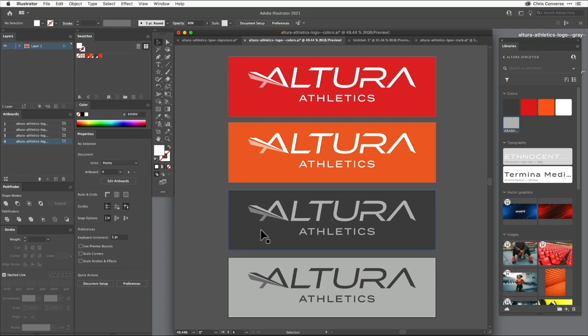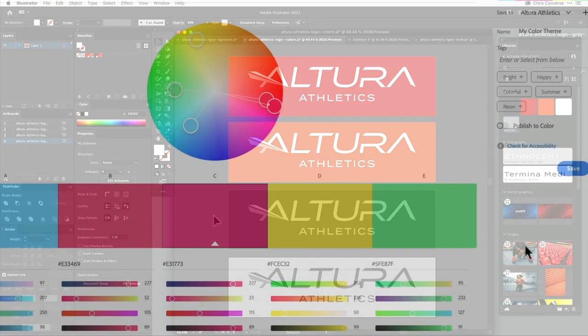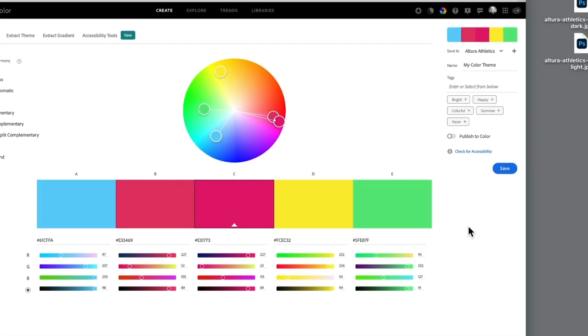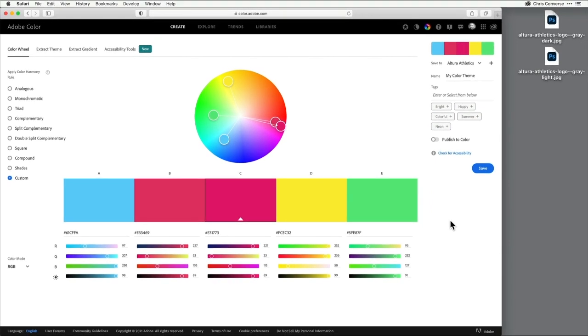So here we have the dark gray and light gray. I want to make sure that the differentiation between these two values is going to pass an accessibility test. So what I'm going to do is go over to the Adobe Color website, which is at color.adobe.com. And then we're going to load in some JPEGs I saved out from Illustrator of these two logos and see if they can pass the accessibility test.